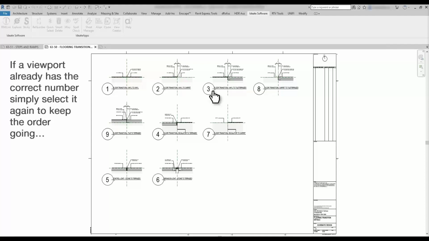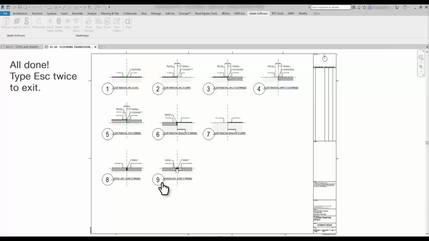So for example, if detail number 3 would have been already number 3 and you don't click on it, it will then basically give number 3 to the next one. So really keep in mind that you have to keep the sequence as you click.